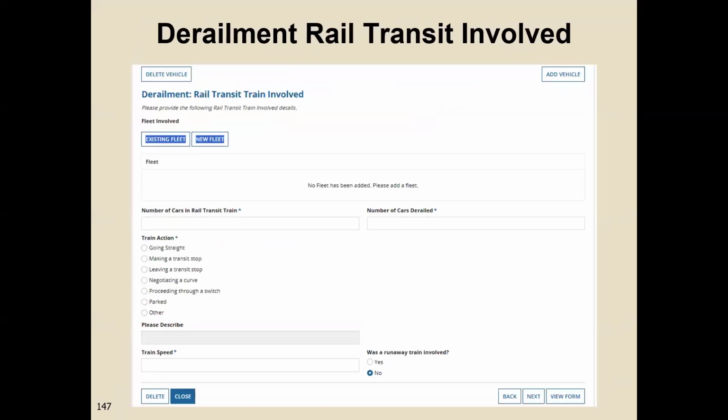This is a screenshot of the derailment rail transit train involved form. Regarding the fleet selection, if this is a derailment of a high rail or other maintenance vehicle, choose the new fleet button, and for the vehicle type, please use the new non-revenue rail vehicle maintenance selection instead of the other selection. Notice the same integration of the A30 form, which is completed just as we discussed under the collision section. The form also collects information about the train involved, including if the derailment was due to a runaway train.